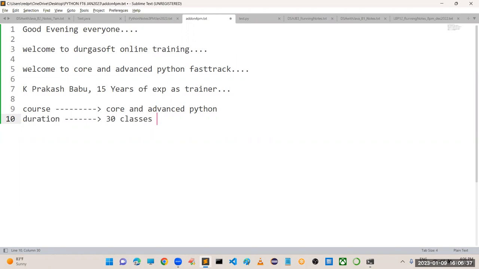This week, completely demo classes will be there. Our regular classes will be there from Monday, that is 16th onwards. The people who are very interested to continue, you can immediately join. So these four classes, Monday to Thursday, demo classes will be there.